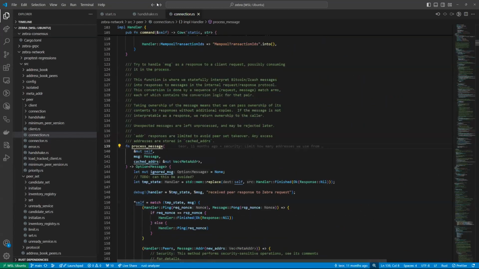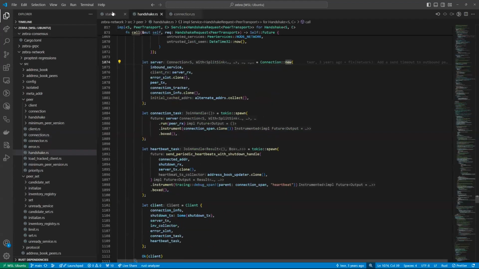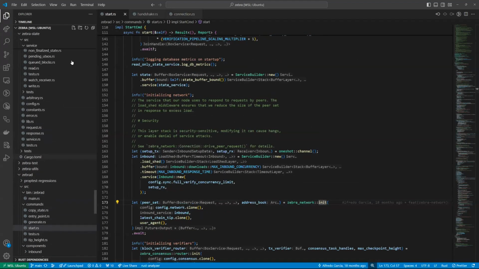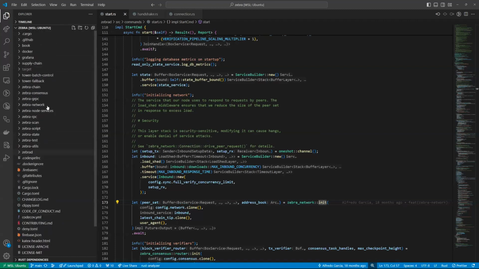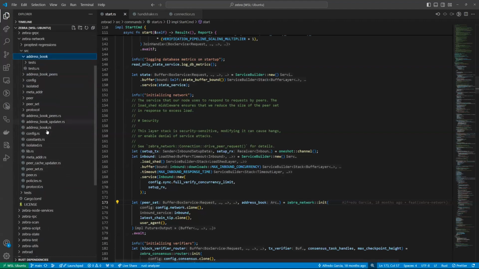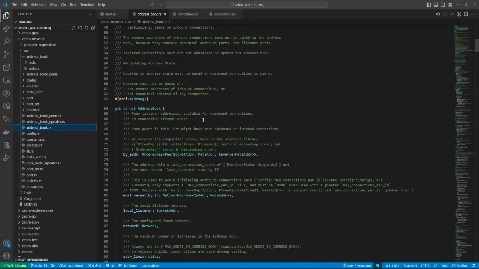Yeah, I'll look into it a little bit later, and I'll post on Discord or update the comment if I'm wrong. This is too complicated to handle on this call. Yeah. Then the other component in Zebra Network that I know to look at right now is the address book. So let's take a quick look at that too.